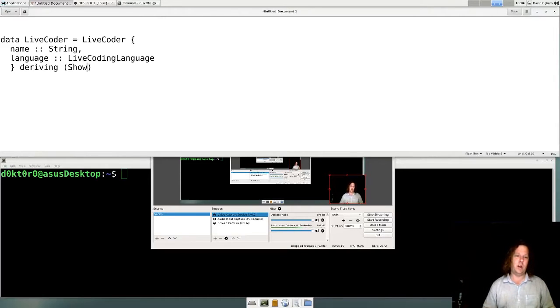Why do we know we're going to need Show? Because we're going to test all these things in GHCi's interactive prompt. We test them by evaluating them, and then it has to print them. So to print them, it has to turn them into a string. That's not going to work if we can't convert this type into a string. So auto-deriving Show makes sense.